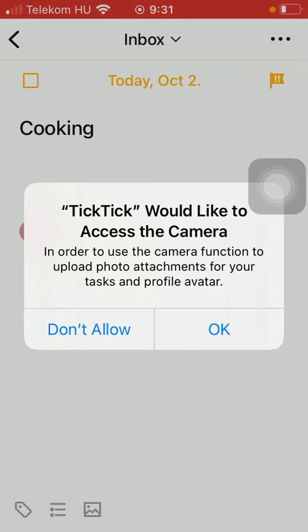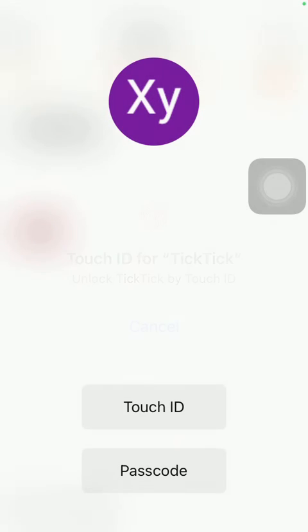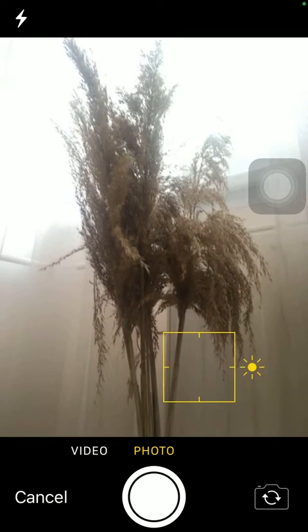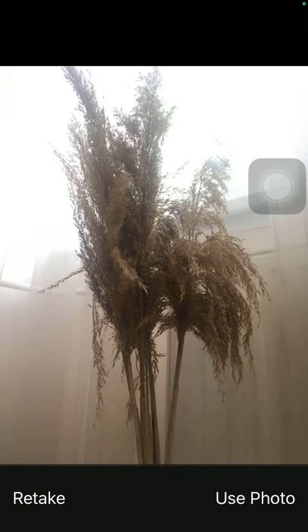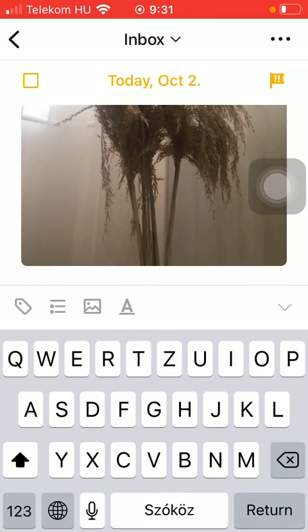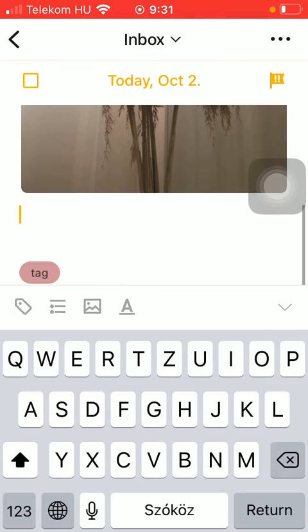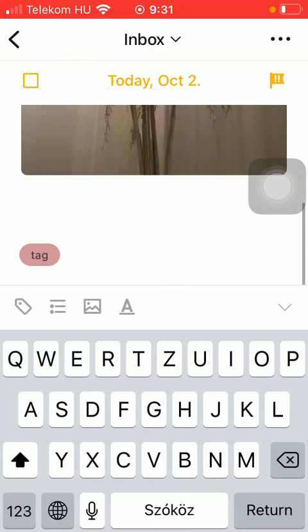So tap on camera and click on OK if you would like to allow the TickTick application to have access to your camera. But first you need to type in your passcode or use your Touch ID. After that, take a picture with your phone, click on use photo. And as you can see, you have inserted this picture to your task.